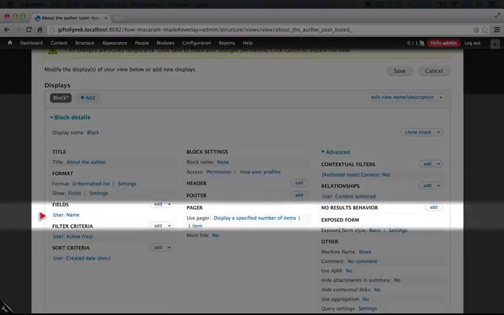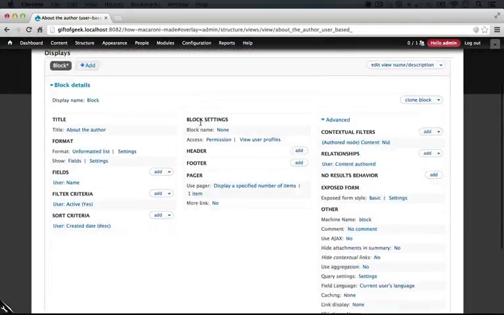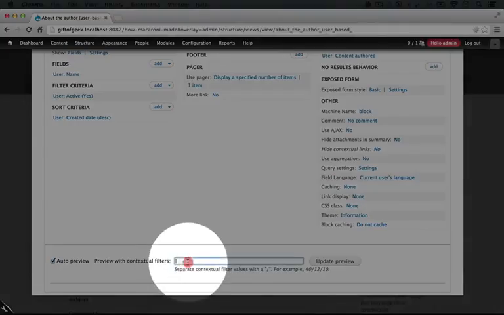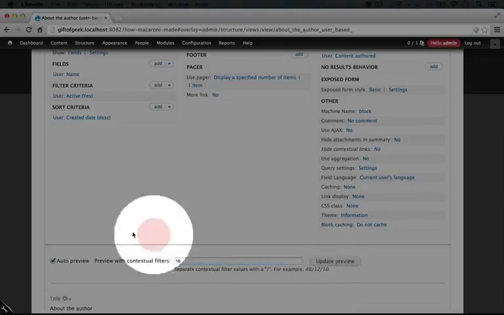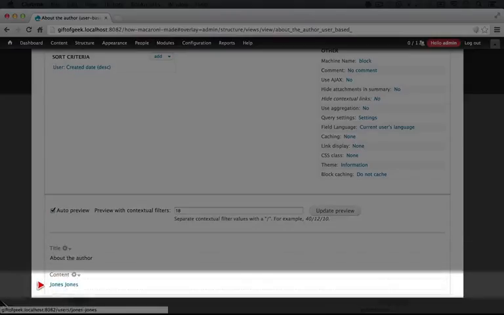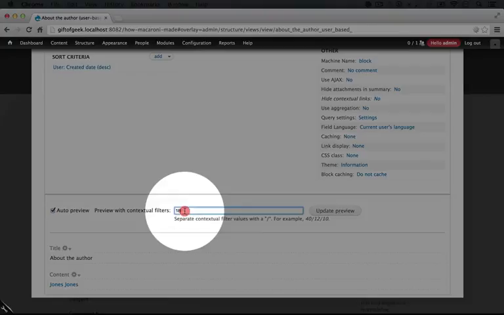All Displays. So now we have one field that we can use to test in a preview. So I'm going to scroll down and type in the node ID for one of the blog entries. In this site, 18 and 19 are both valid blog entries. You might need to pick different node IDs depending on if you'd played around a little bit with some other content. I'm going to click Update Preview, and if we scroll down, we see Jones Jones.